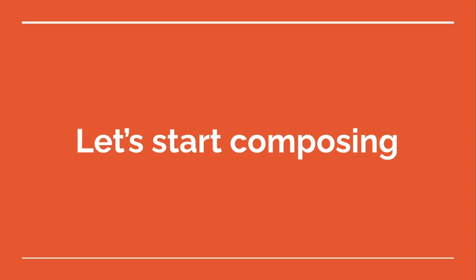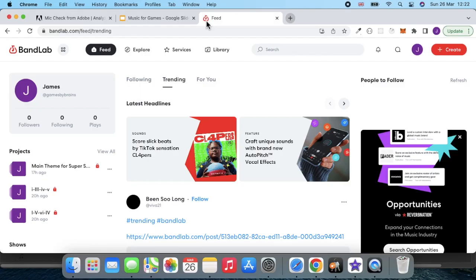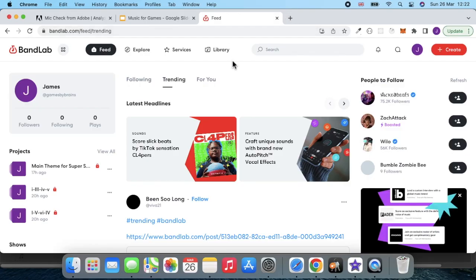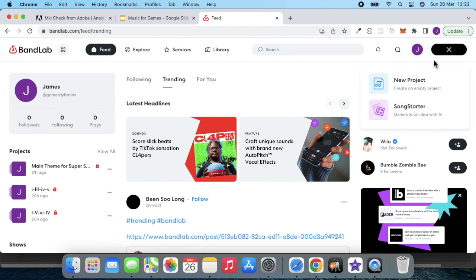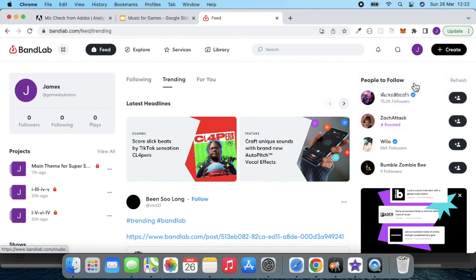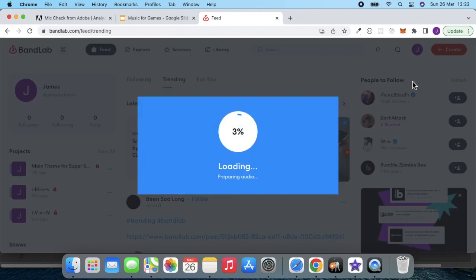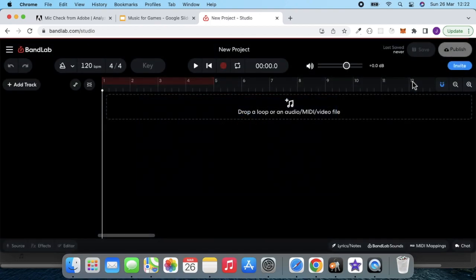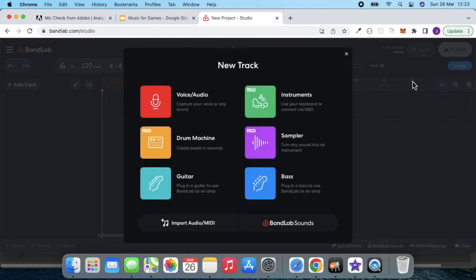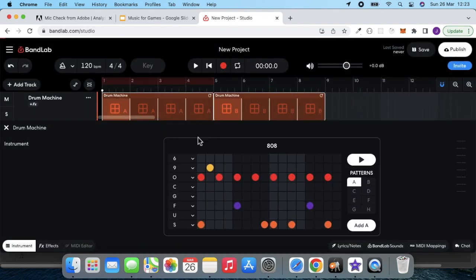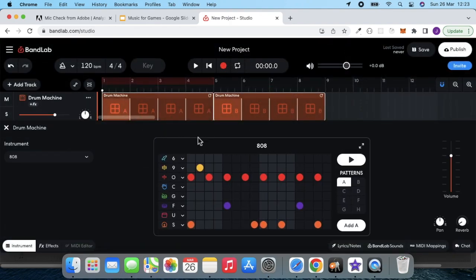Let's hop over into BandLab. I am in my home screen for BandLab, and we've done this a few times now, so I just click Create, New project, and wait for it to load. Now, I am going to use a drum machine in this, so I'm going to click Drum Machine. And there we go, it brings up my drum machine.